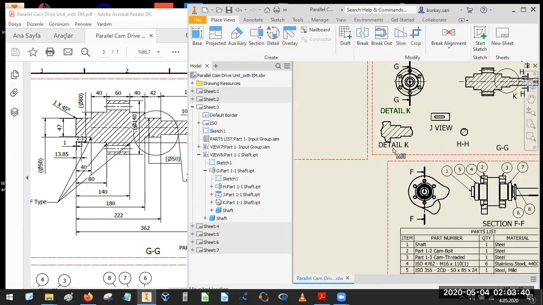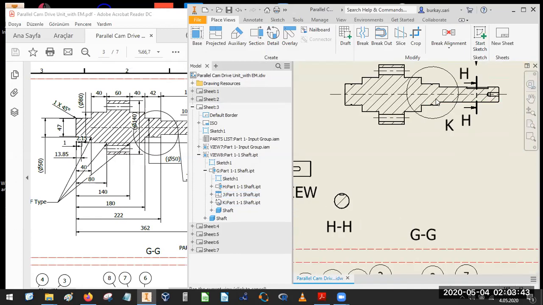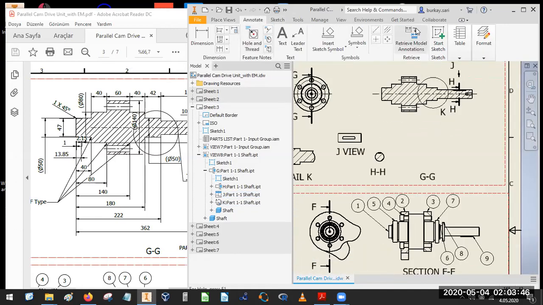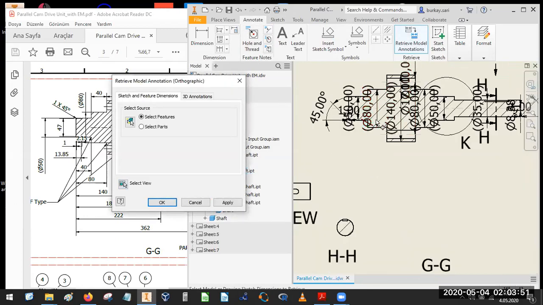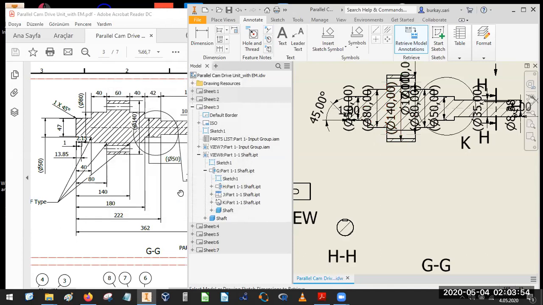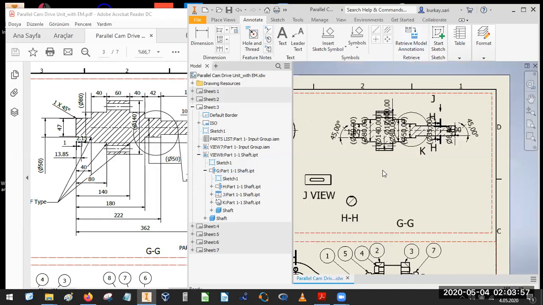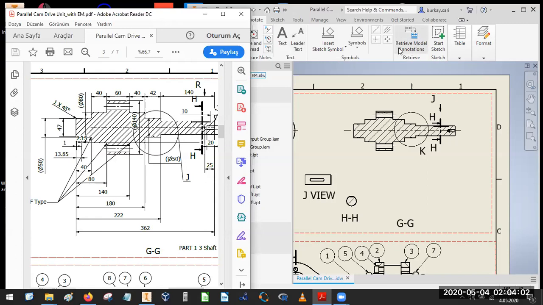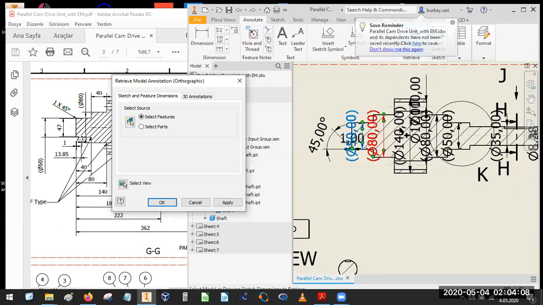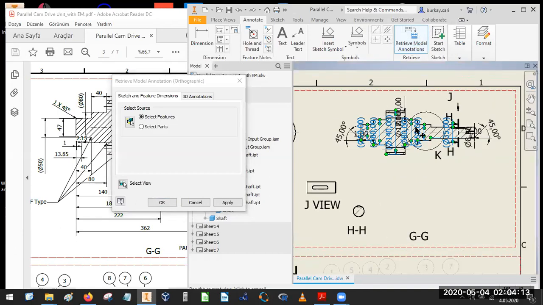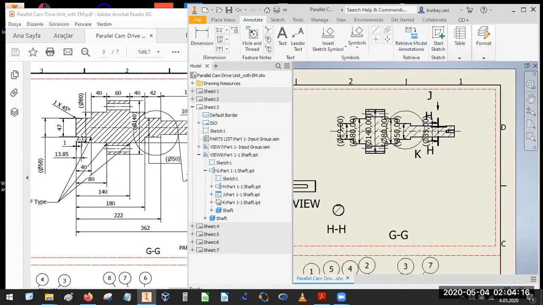Then give the dimensions which I have seen here. In a shaft feature, we cannot retrieve many dimensions. For this, we only have the diameter dimensions. For this, I'm not going to use this dimension tool. What I'm going to do is I will use the dimensions here, this one, this one, this one, this one also, the diameter dimensions here. But for the length, I will do something special.